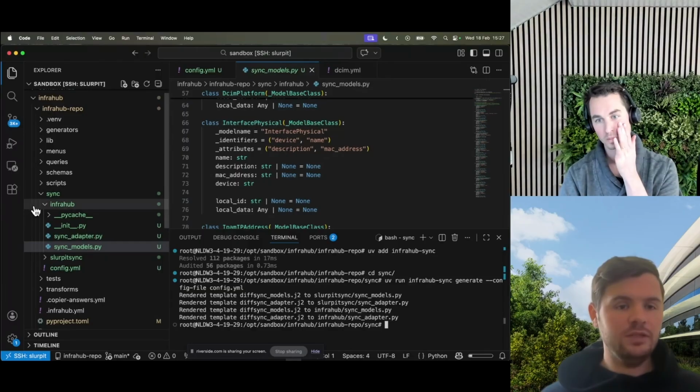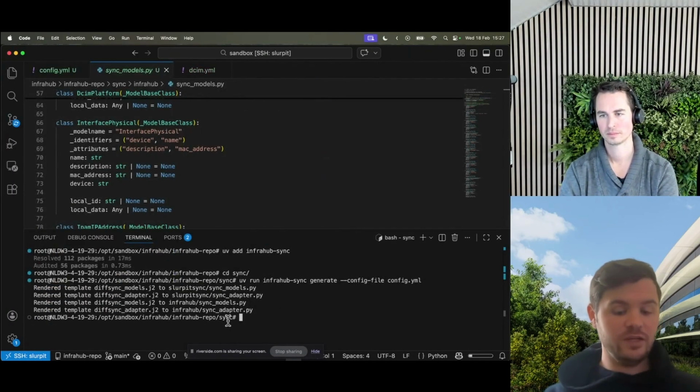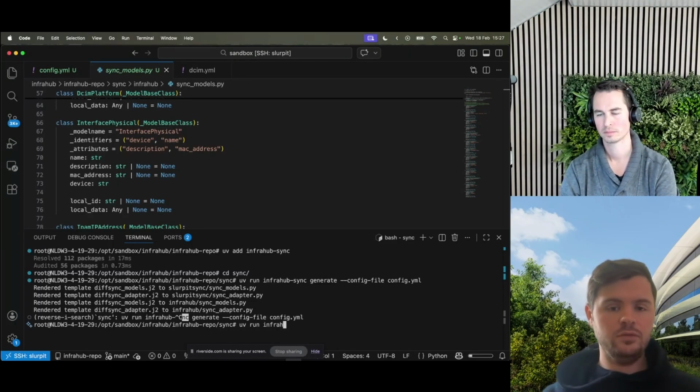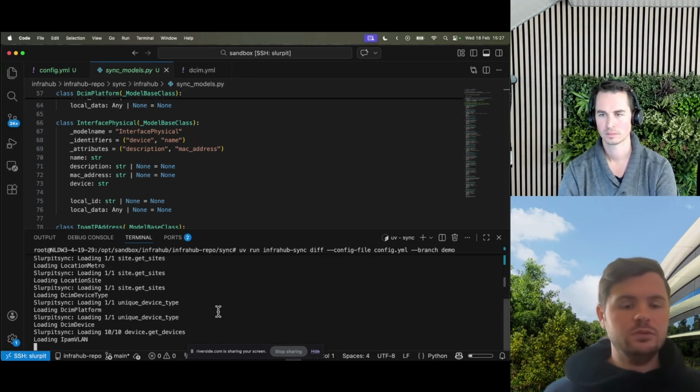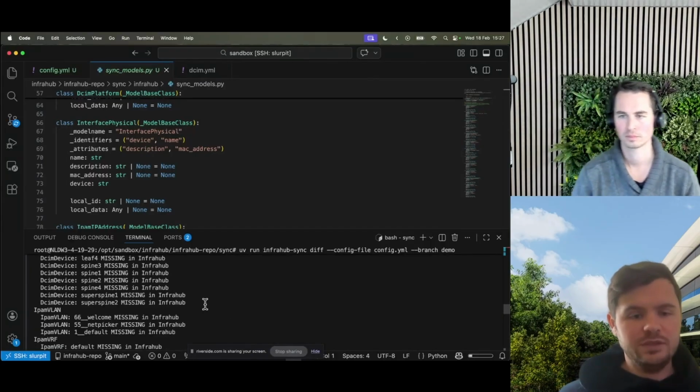And then once we have these models generated, we have the ability to go and fetch a diff. So I'll just do that, uv run infrahub sync diff, and then we can do config file, and then I can specify my branch demo. And what this will do is it will go to Infrahub and go to Slurp'it and then tell us what the differences are.